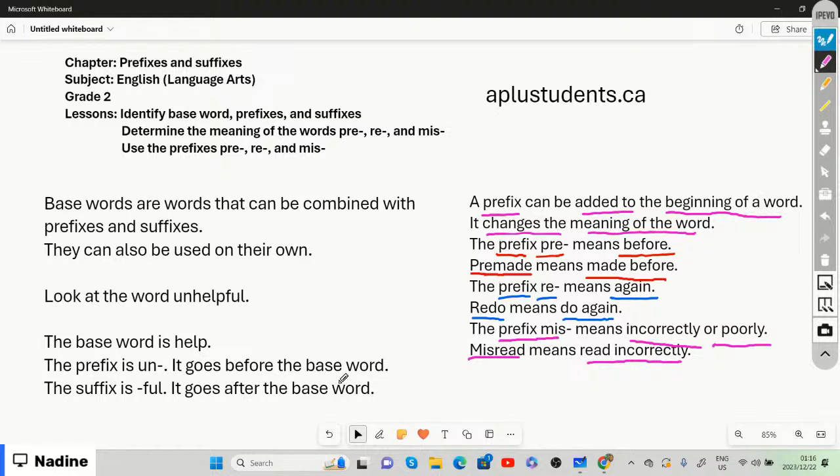And once again, we see that if you know the meanings of the prefixes, for example, pre meaning before, re meaning again, and miss meaning incorrectly or poorly, then it is way easier for you to create the meaning of the word when you add the prefix to the base word.